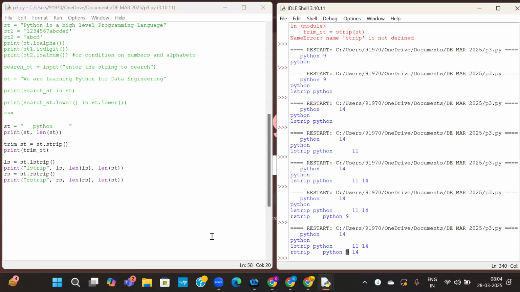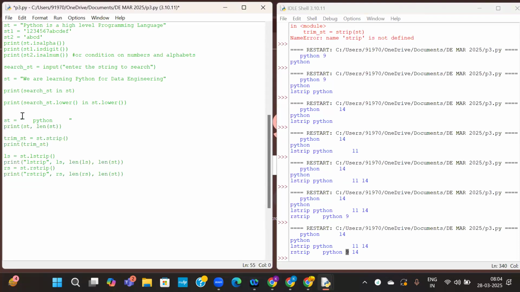Okay. So we can use either rstrip or lstrip or only strip to strip all the spaces from both sides. If you want to trim from both sides, use strip; only on the left side, lstrip; only on the right side, rstrip. Based on your requirement, you can do whatever you want.